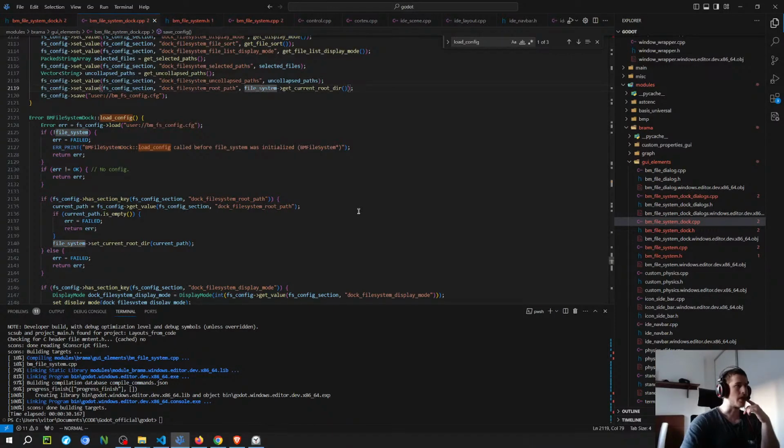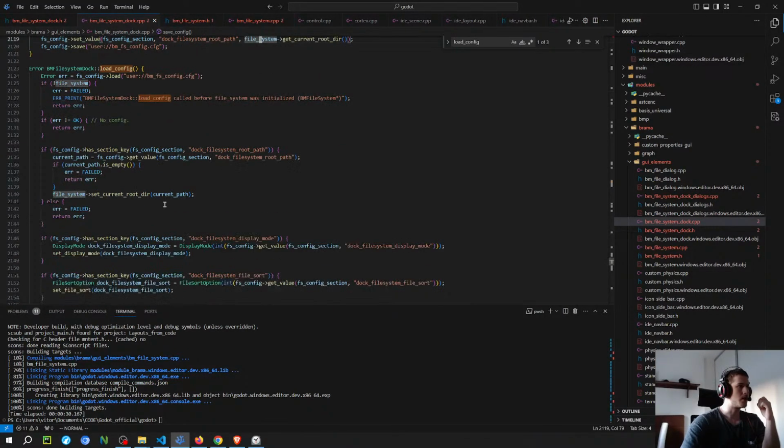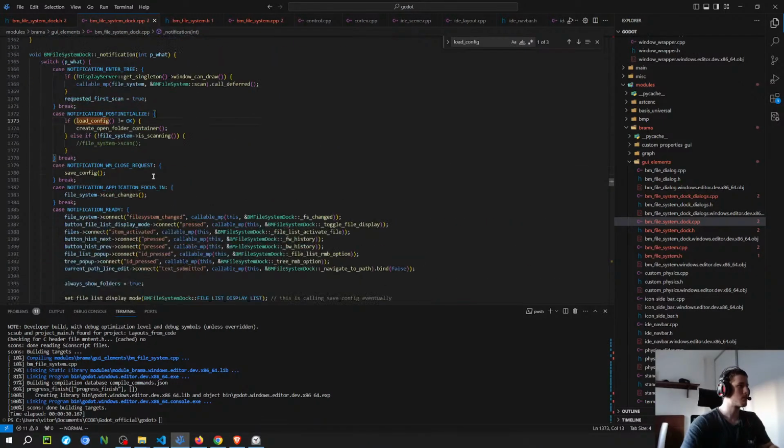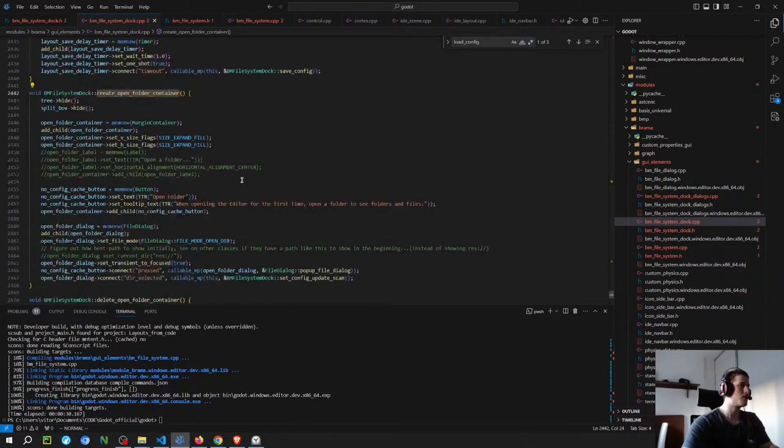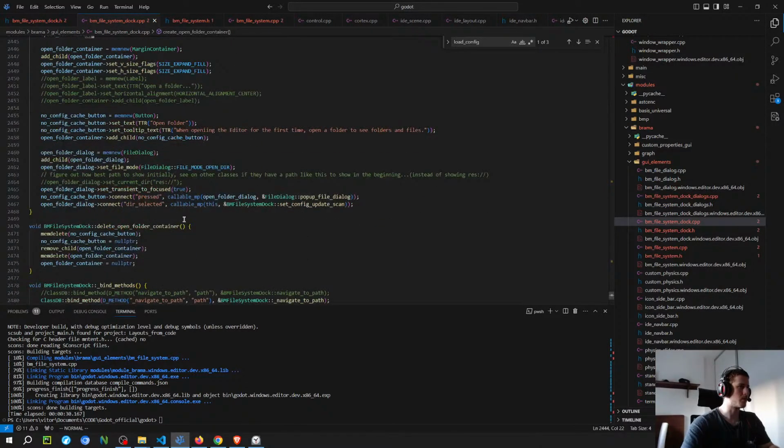So this is basically going to get the previous root path that was selected if there is a configuration already, and then I'm calling this function to set that path on the file system. If it doesn't exist, it's going to be empty, and then it calls fail, makes equal fail and returns. So basically this condition here is going to happen whenever it failed to load the configuration. So I'm just going to hide the tree, the split box, and then I create a button there to open a folder.